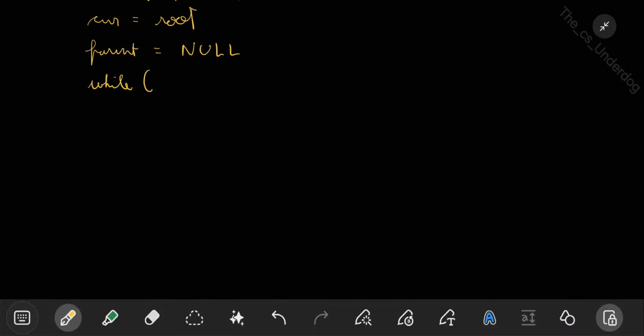What should you do in this? You should go till your current node becomes null. While current. Inside that, what should you do? You should first put parent is equal to your current. So you have decided that you are going down. So what should you do first? You should make your parent as the current node. Then you should update the current node. Why are you making parent as the current first? Because once you update the current, after that you can't fetch it again and make it the parent. So you have to make it the parent first and then update current.